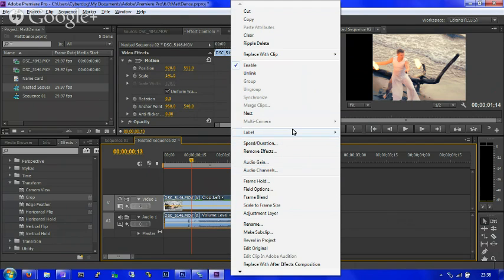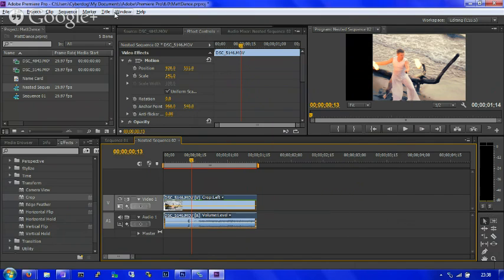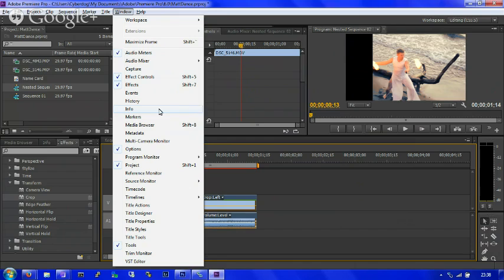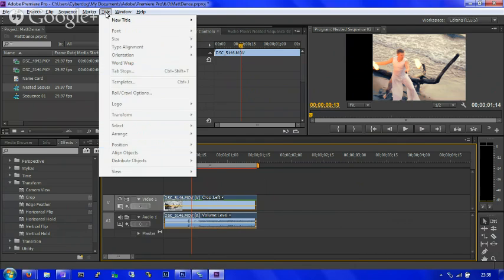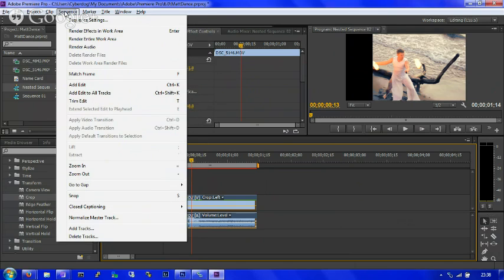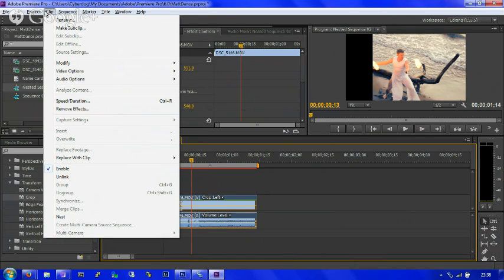I haven't done this in four months, damn it. Give me a second here, sorry. It's all right. And the problem is I used the shortcut, now I don't remember what the shortcut is.